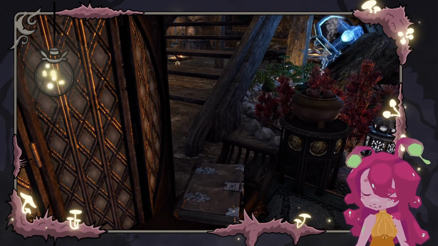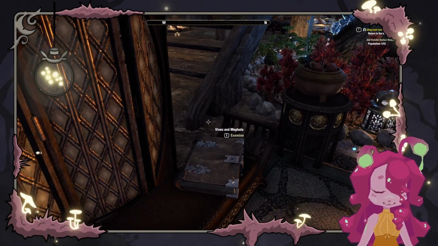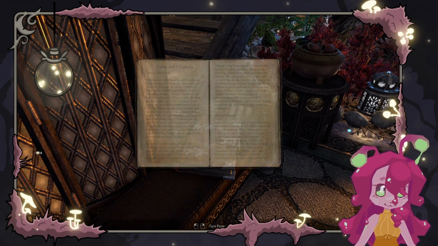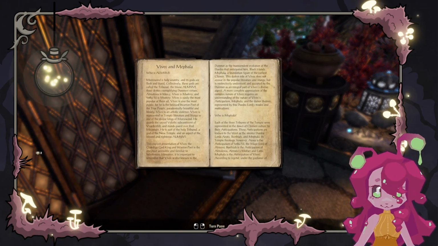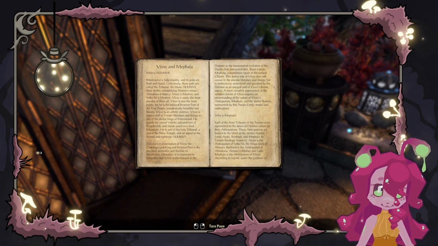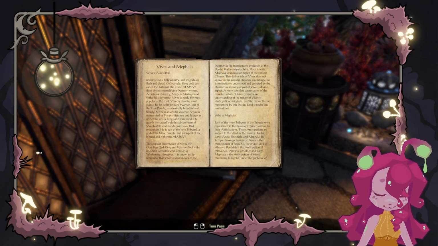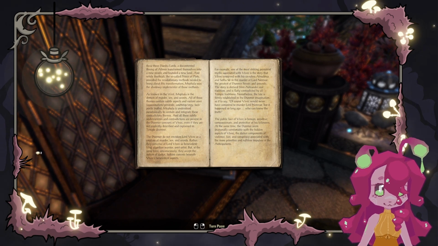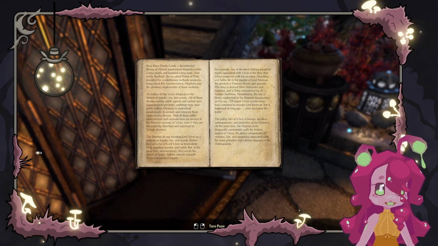Over here, let's see what book this is. Vivec and Mephala. I guess this kind of goes over the relationship between Vivec and Mephala in Dark Elf history.